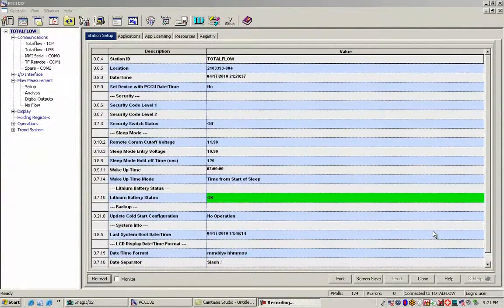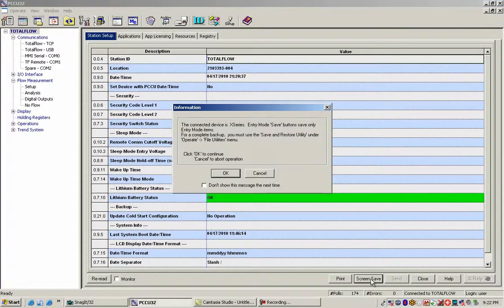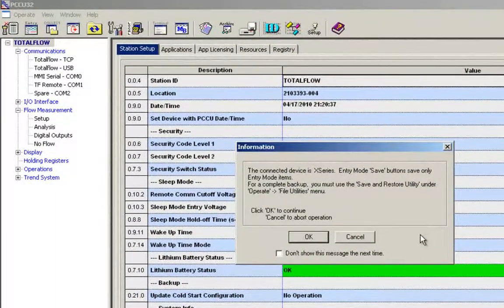When you're saving an FCU file, or if somebody asks you to take a screenshot, we actually have a button down here now that is called Screen Save in the G4. From the station setup screen and multiple screens throughout the tree view, if you click your Screen Save button, you get a pop-up that says the connected device is X series.